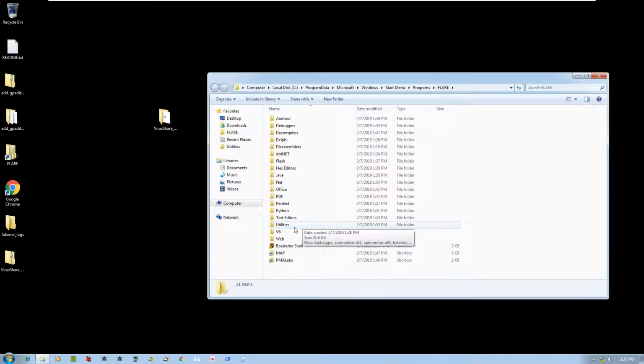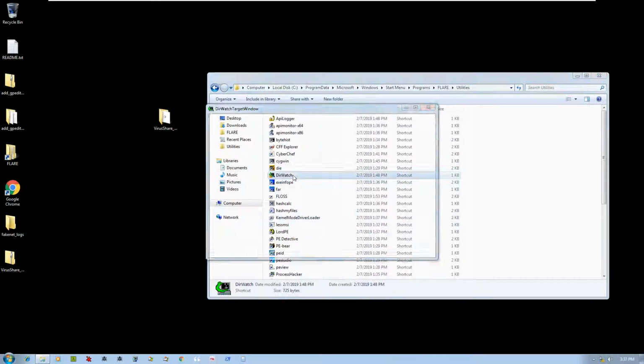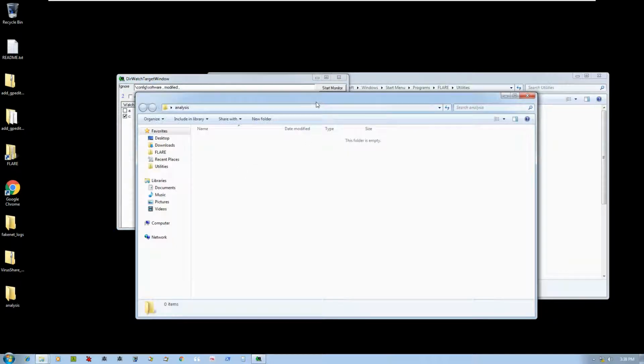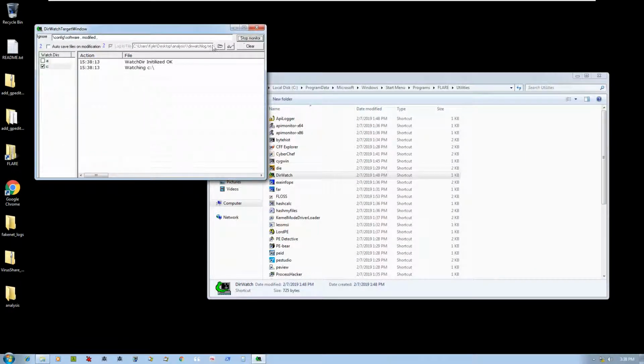So let's start with setting up dirwatch. We want to have it monitor our C drive. And I want to have the results logged to a file in case I need to go back and take a look at the results a little bit later on. They're just going to go to this other folder on my desktop called analysis. So I can go ahead and start that now. We'll come back to that in a bit.